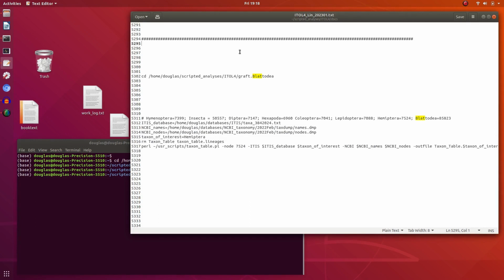And now we're at the Blattodea, and they should become progressively easier after this stage. So in practice that means the molecular data will be a lot less extensive, the available phylogenies not so many, and it should be quicker to do.